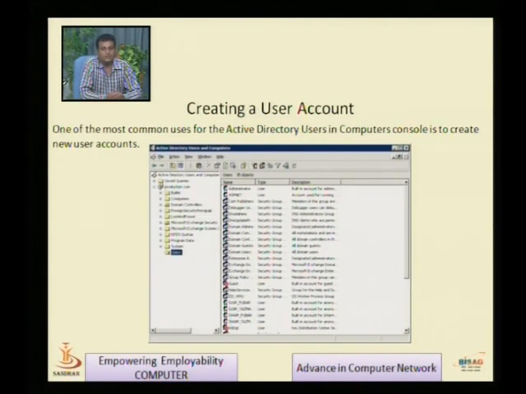Now, to create a user account, what do we need to do? One of the most common uses of the Active Directory Users and Computers console is to create a new user. For new user creation, we have to click Start, then go to Administrative Tools, then Active Directory Users and Computers. Look at this name. Once you click on it, you will find this picture. In this picture, you have to select Users. At the top you have the domain name, and you click on Users.